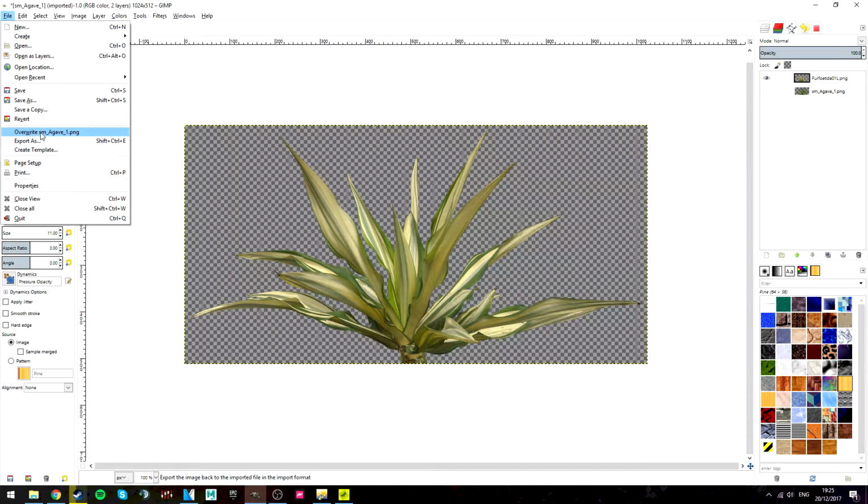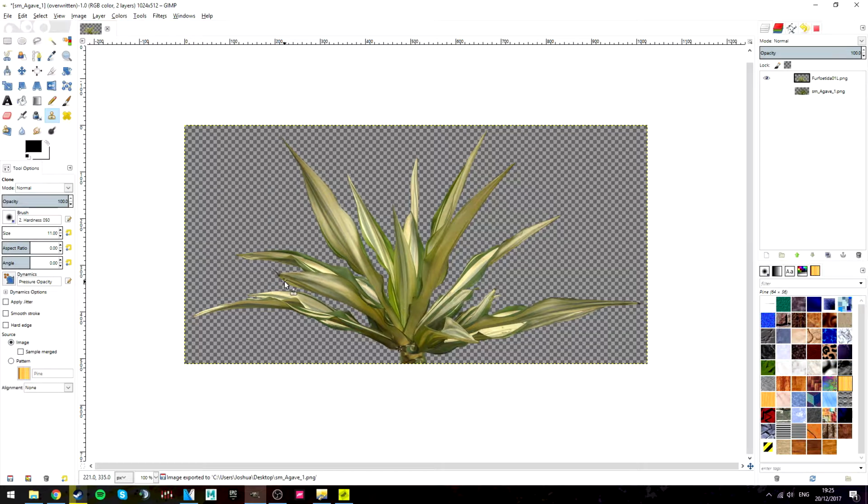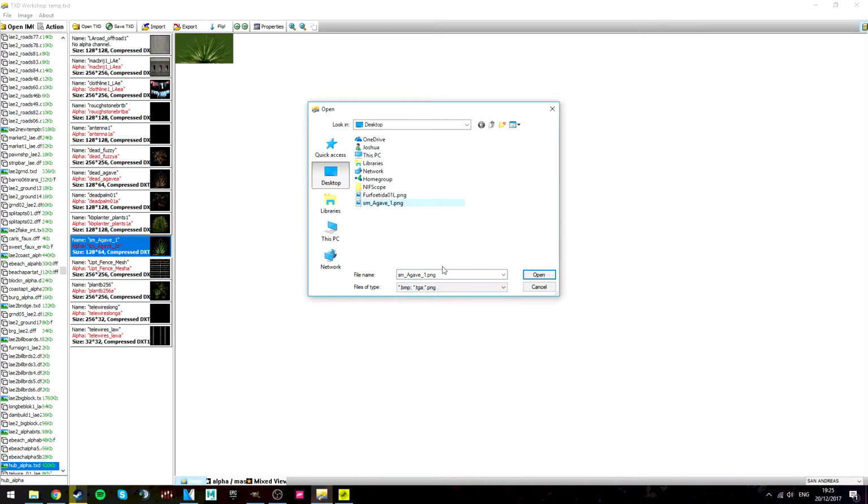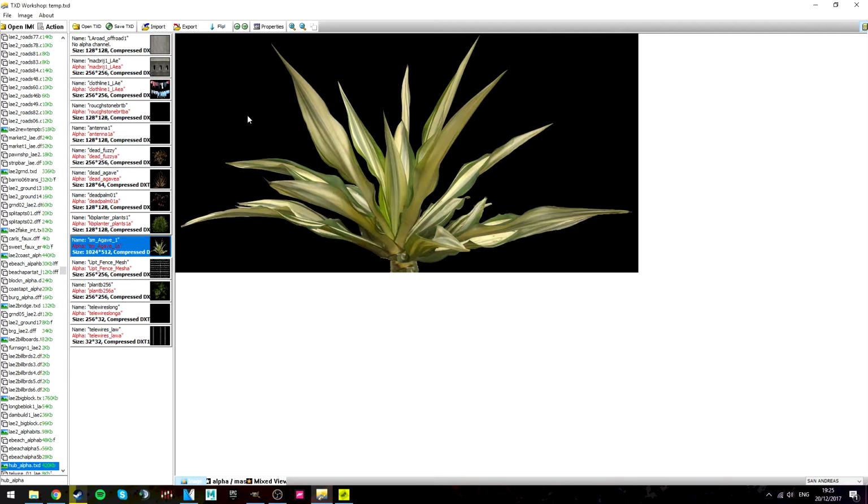I'm now going to hit overwrite sm agave1.png. In the Photoshop case, it's just file, export, and then the same thing. Now, with this selected, the thing that we just exported, we're going to hit import and select this texture here, the one that we've just saved over, and hit open. And there we go. The alpha channel, or the transparent channel, will now be updated at the same time the image is imported, so it will update the transparency, which will appear black in this preview. So you don't have to worry about separately importing the alpha channel or anything like that. And then you just simply hit save TXD, and that should be it.